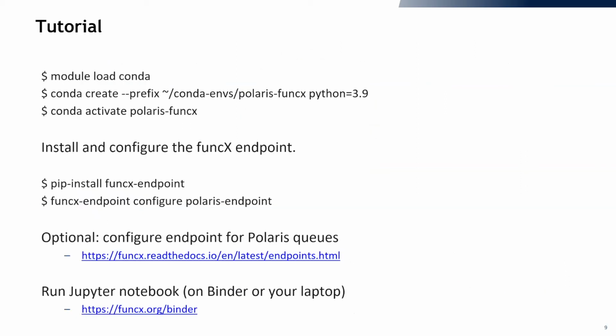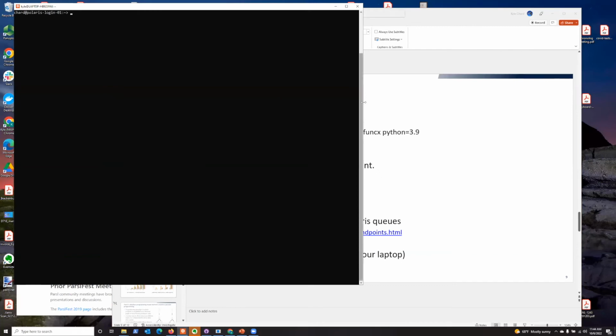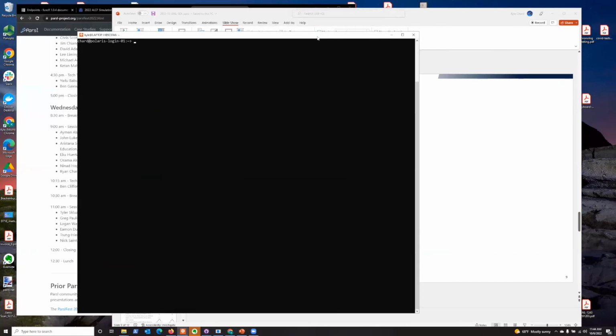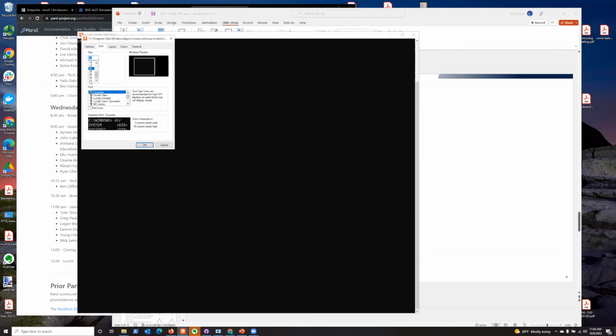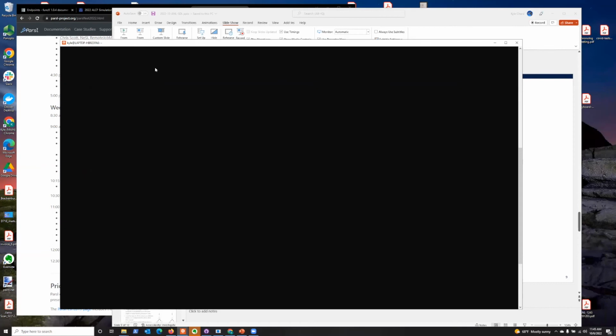So onto the tutorial aspects. I've got probably 10 or 15 minutes here. So what I'd like to do is show you how to deploy an endpoint on Polaris, and then actually run through a notebook. We'll execute a few things on Polaris. So I've got a terminal here that's logged into Polaris that's probably nowhere near big enough. Let's increase the font to big. Hopefully that's somewhat visible. It's going to probably be a mess when we've got a Condor environment that's going to be half a page long.